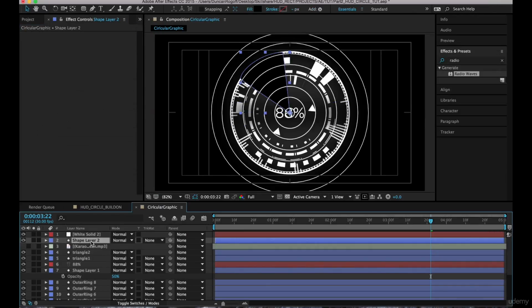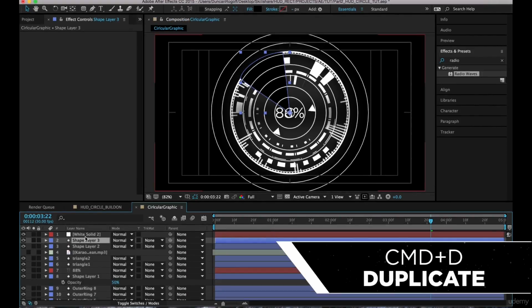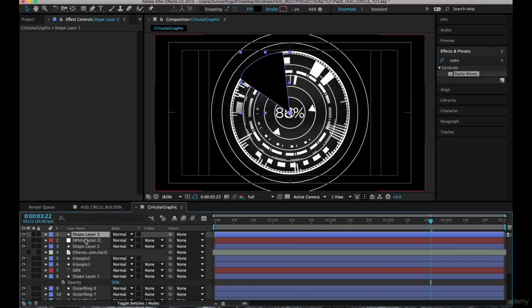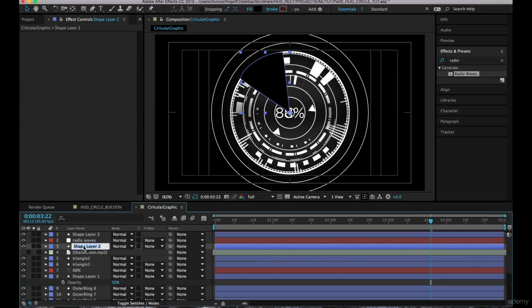Now what I want to do is duplicate our triangle here by pressing Command D on the keyboard or going up to Edit, Duplicate. I'll move this above our white solid that has our radio waves. We'll just go ahead and label that radio waves so we know. Why don't we go ahead and name this radar triangle.